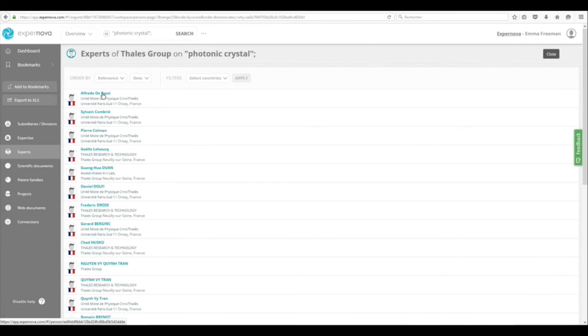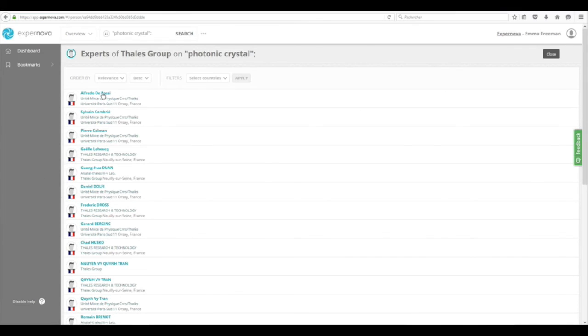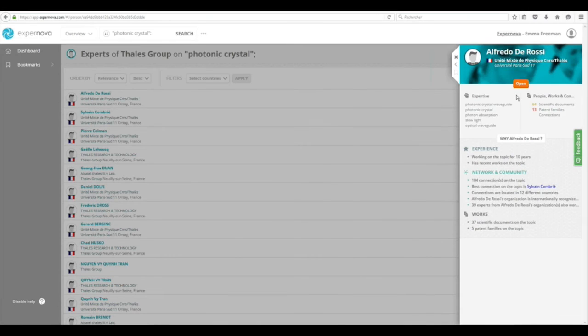Now, as we can see, if I select one of the experts from the list, I will automatically get an overview of their profile in terms of their expertise on photonic crystal. And once again, as you can see, it's laid out in exactly the same way. So all of the links are clickable, and they will take you through the different workspaces that I've just shown you for an organization.